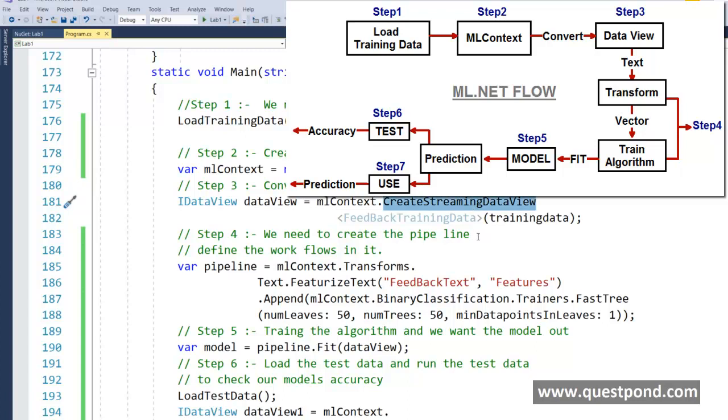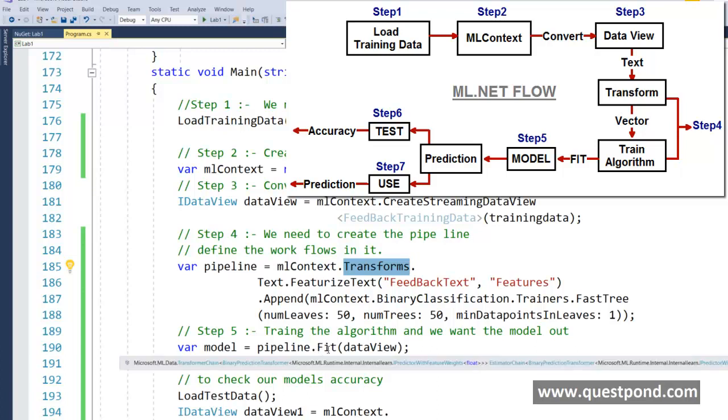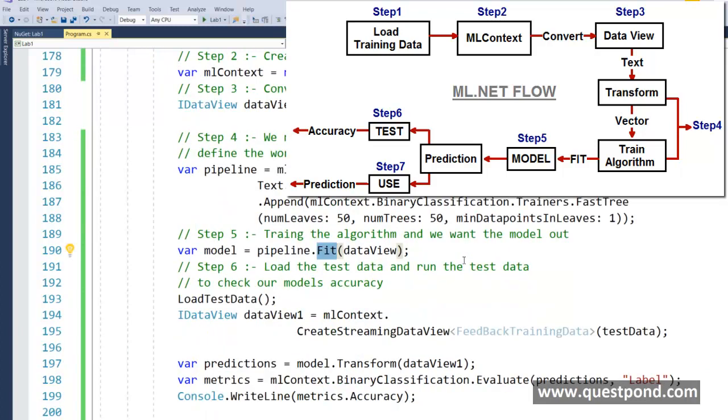So that is step 3, where we convert the training data into a data view, because training data can come in various formats like a generic list, array, ADO.NET dataset, and so on. Then this data view, we will featureize it into a vector. This vector is fed to the algorithm, and from the algorithm we get something called a model. So we call the fit method and we create a model out of it. Step 6, from this model we get a prediction function out, and we can load test data and test whether this model is accurate or not. And that accuracy we test by using the metrics.accuracy property, right?